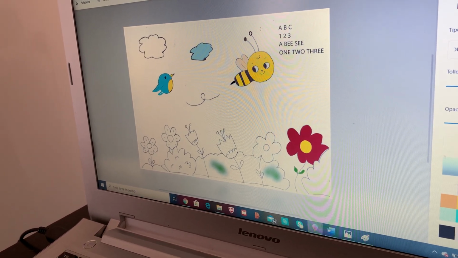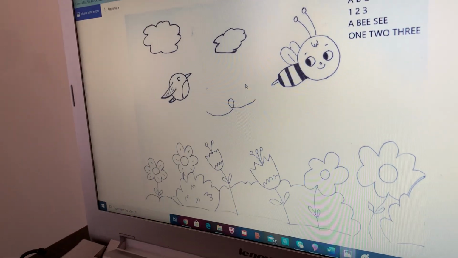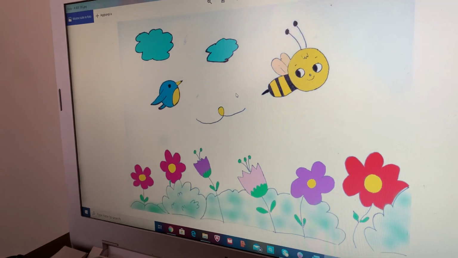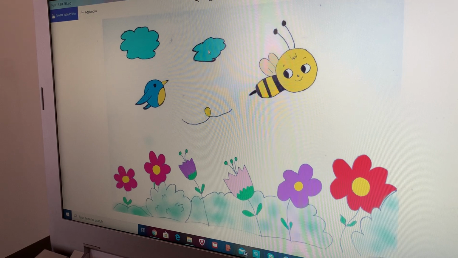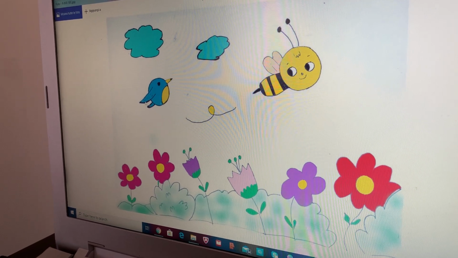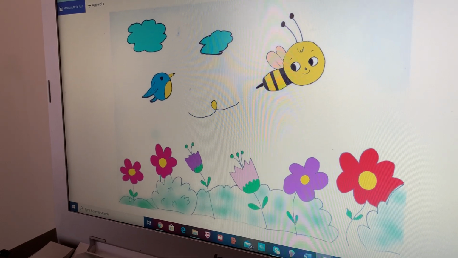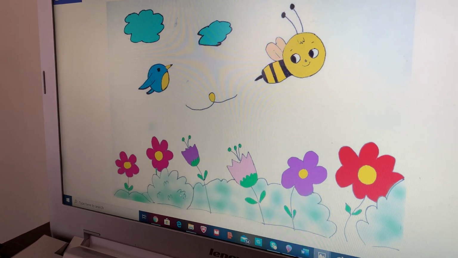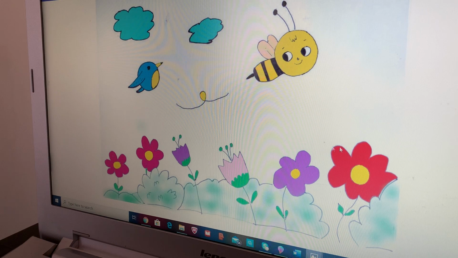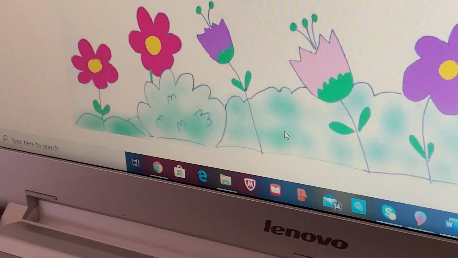Okay, so this is the way you're going to be coloring, and this is going to be your homework for computers. I'm going to show you how it has to look at the end, see, all colored. Right here, we've got the two clouds in light blue, then we've got the bird in blue and light blue and yellow, we've got our bee, we've got all our flowers, but this part, look, it's different. Right here, the flowers, you're going to use the bucket. But for these bushes here, you need to use the bomboletta or spray.